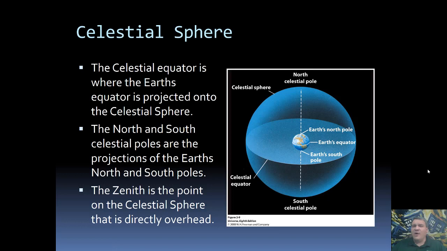So what object is really close to the Earth's north celestial pole? It's Polaris, the North Star. It is very close. We'll see in a little bit that it's not exactly on the north celestial pole, but it's close enough that we can use it to define and find true north.